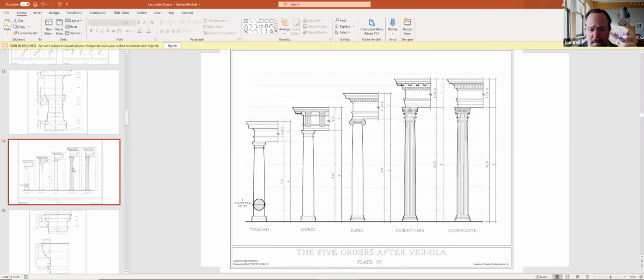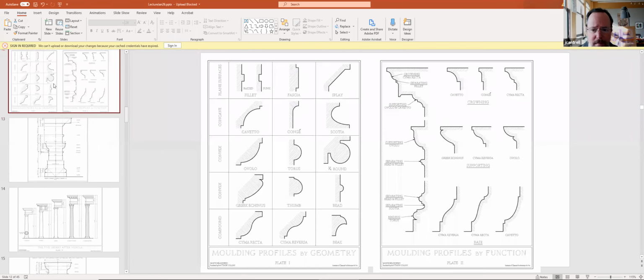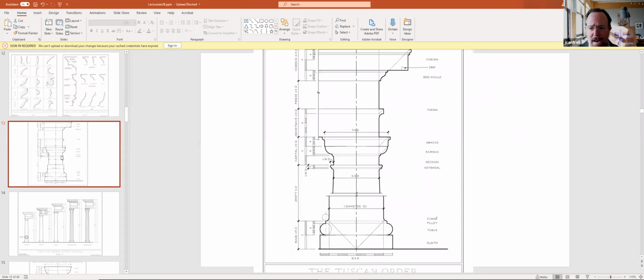So what you're seeing is all the little pieces from the small chart are applied and multiplied and made more elaborate on each one of the orders.